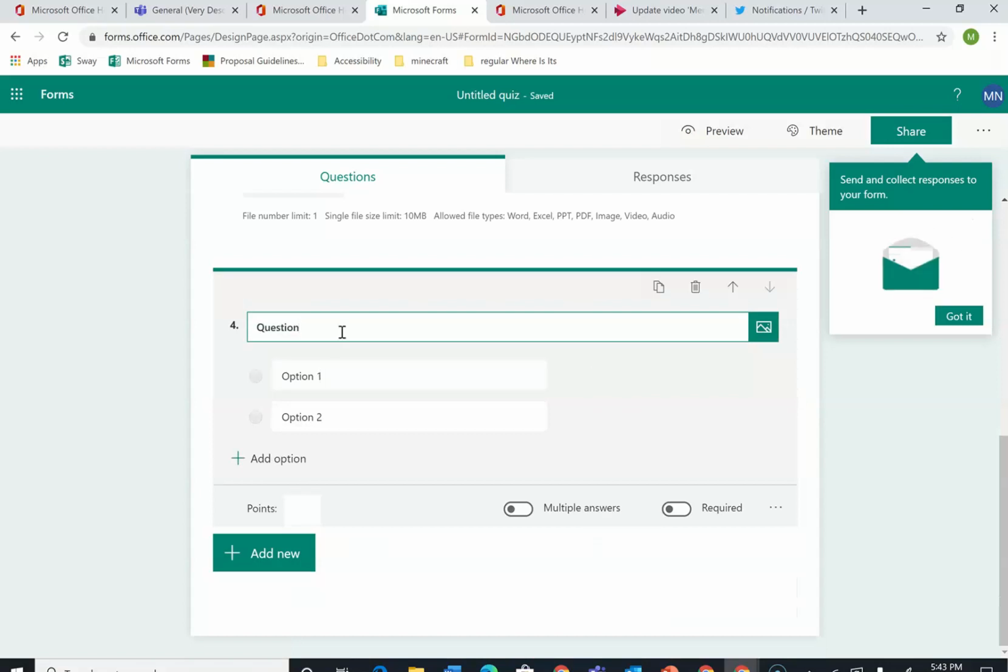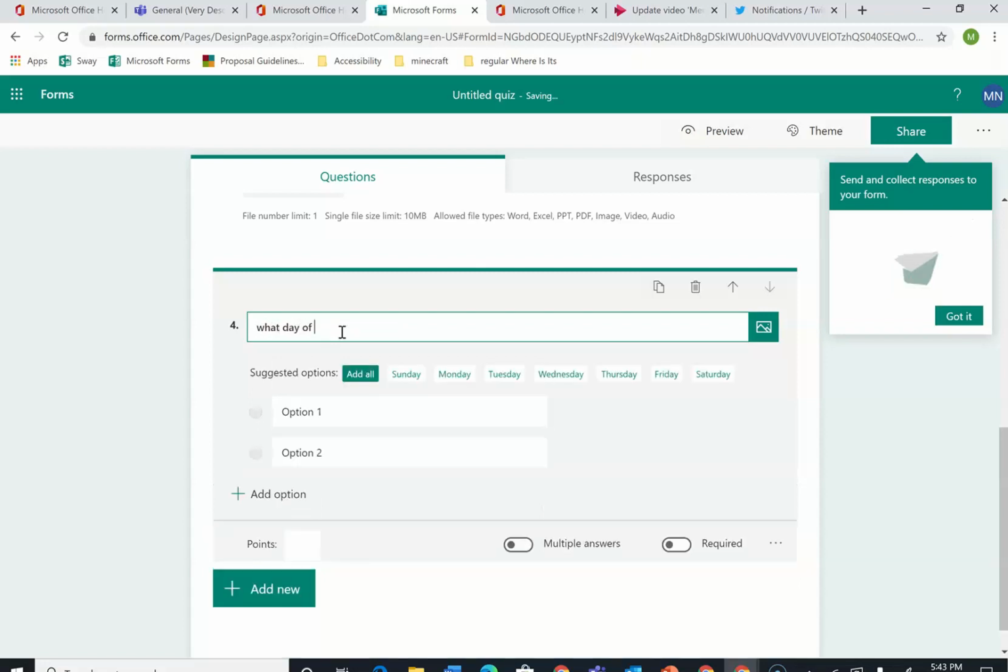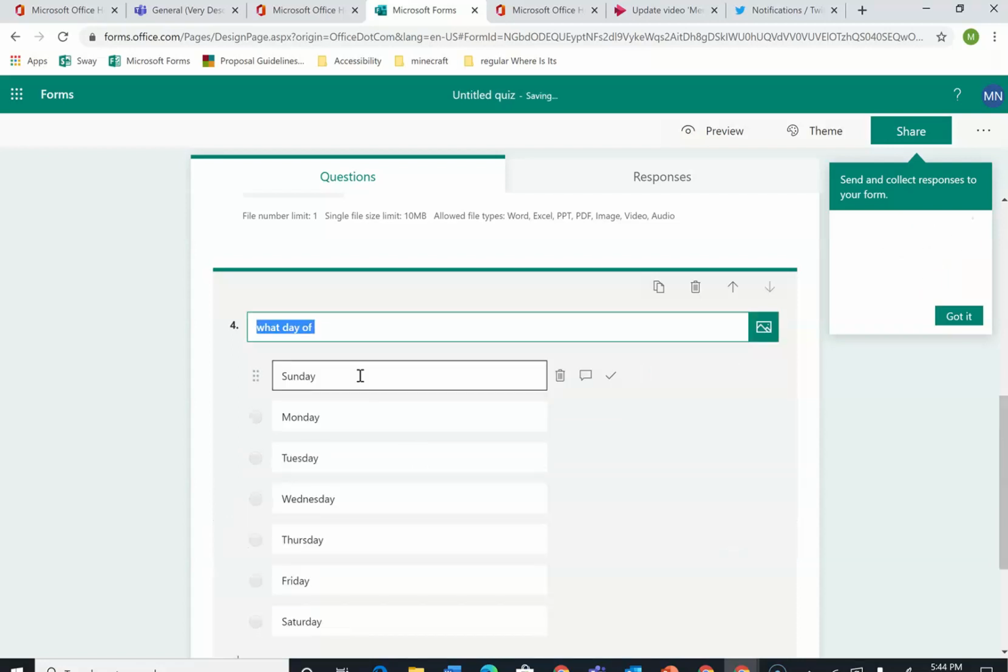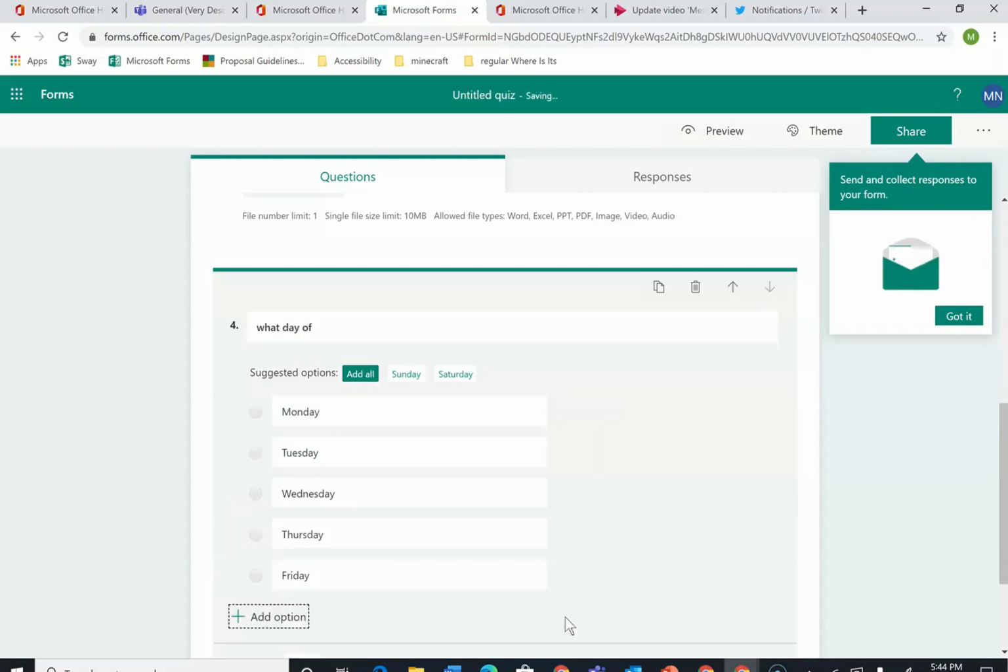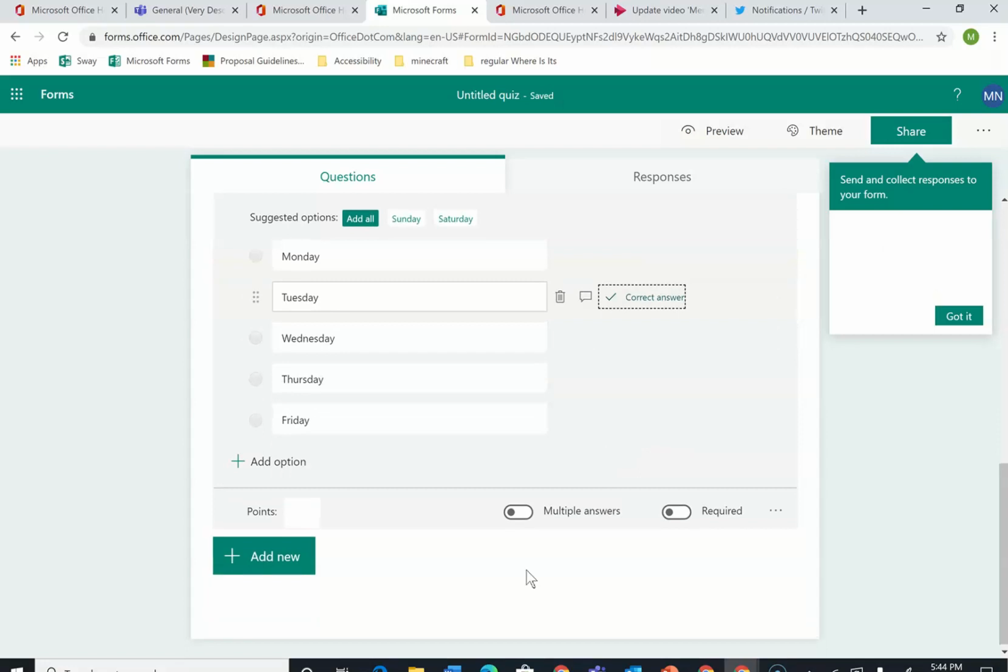So you can ask your question, and if you ask something like, what day of the week, notice that it prompts you, you can add all of your days of the week here. And actually, if you don't need the weekends, you can go back in there and delete those. So it does make suggestions. And since this is multiple choice in a quiz, I get to say, hey, this is the correct answer.